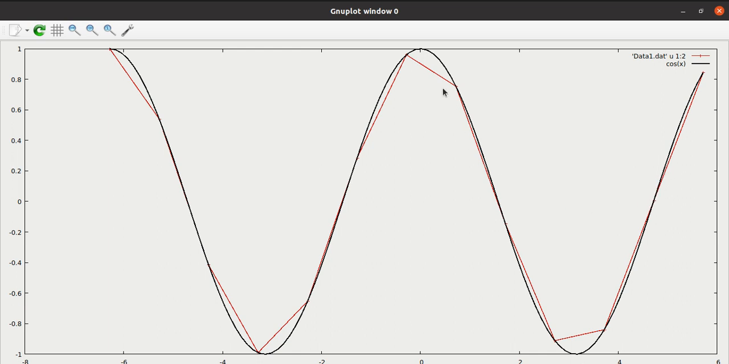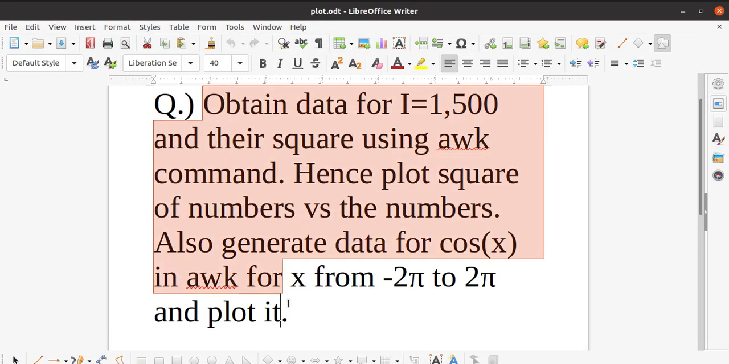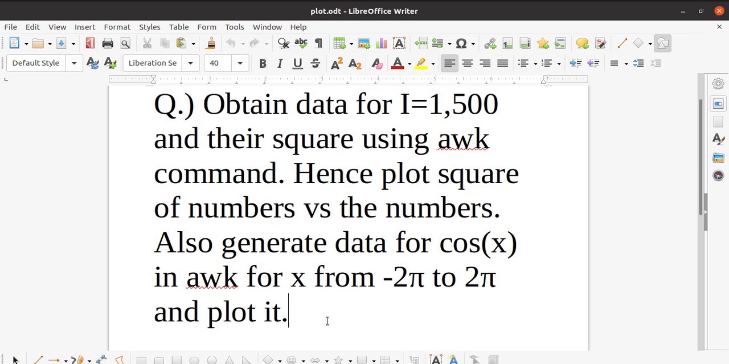But in this region, this region, this region, this region, the plots differ from each other. So you can explain it as per your requirement in your answer sheet. This is how these two plots can be compared. In this way you can solve this problem. Don't be confused.